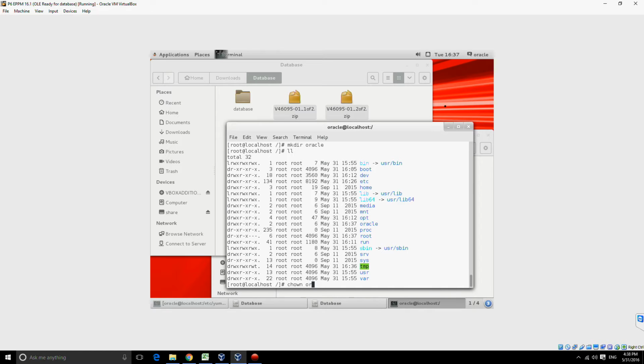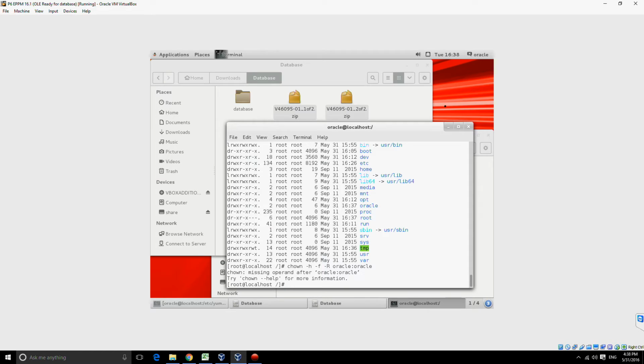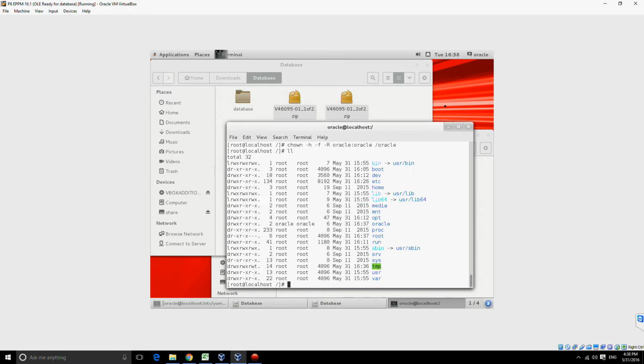We'll do chown -R oracle:oracle /oracle, yeah. And we'll do LL again, and now you see that the owner and group is Oracle. So basically we should be able to install to this directory when we do it now.